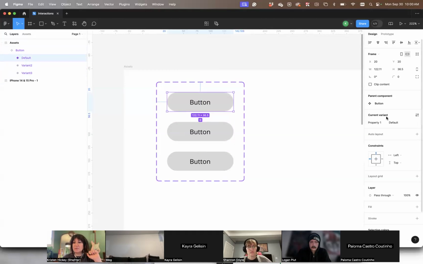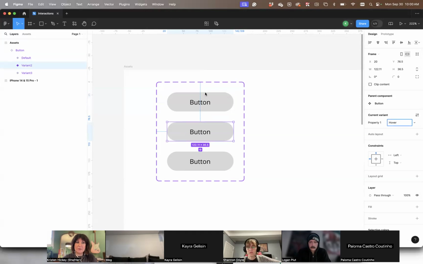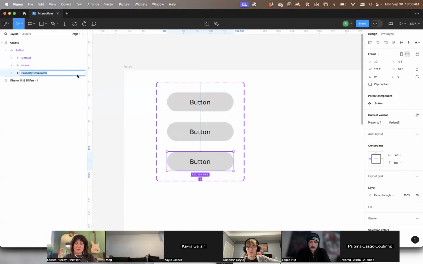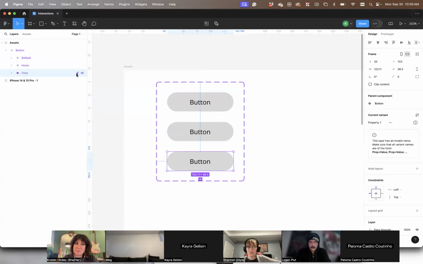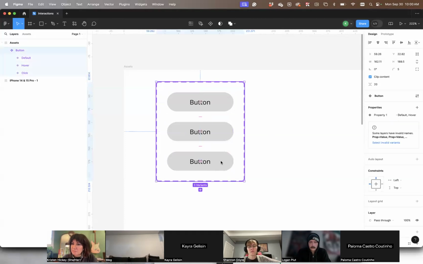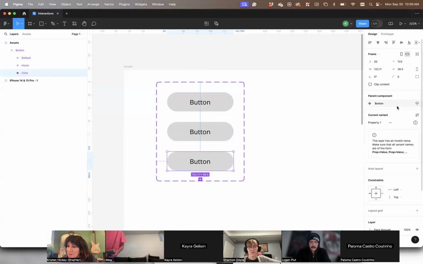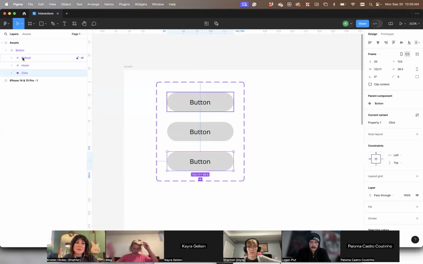What we can also do, you can see that over on the right-hand side, we have this as a variant. This is our property 1, but it's called default. If I click this one, you can see it's called variant 2. I can change this here, so I can call this hover. And I can also change this one as well. There it goes. So now I have default, hover, and click.